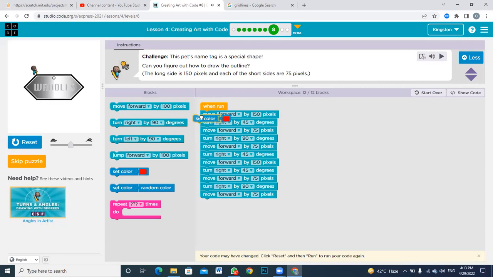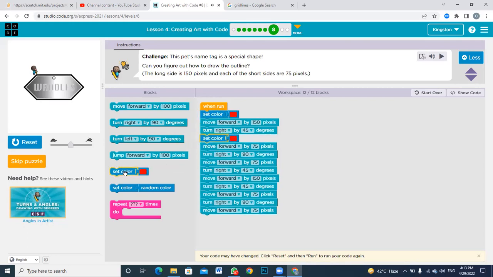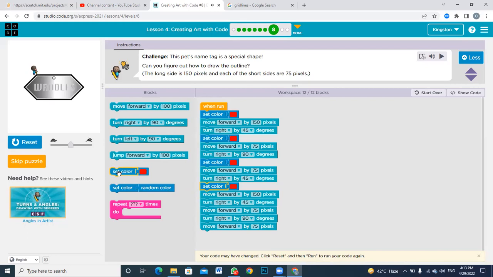What I can do is just try to add different color before every line so that every line can be displayed through a different color. The simplest hint is every time you are putting the move forward block, you can add a color block with that. Let's say this is red and this is red.